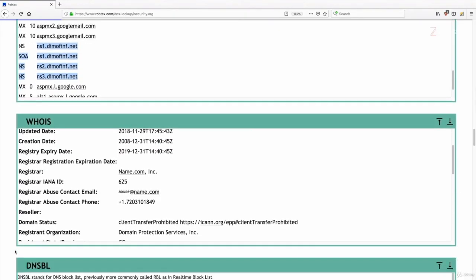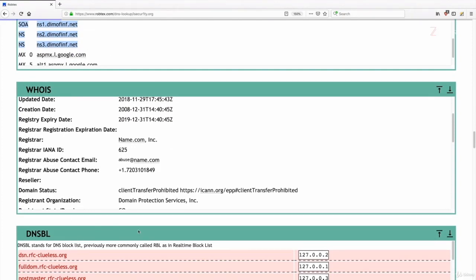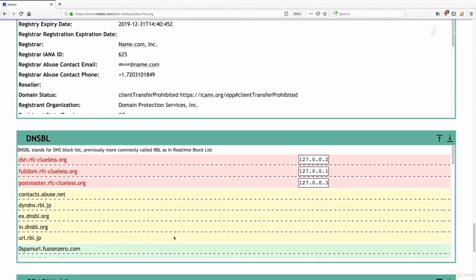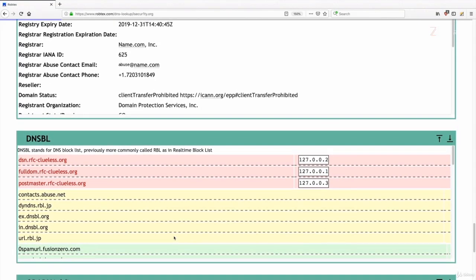Scrolling down, we can see we have the whois information. We had a full lecture on how to get this and how this can be useful. And finally, we have the DNS block information, which basically is a list of websites known to send spam. So usually emails sent from these websites would be blocked or considered as spam.